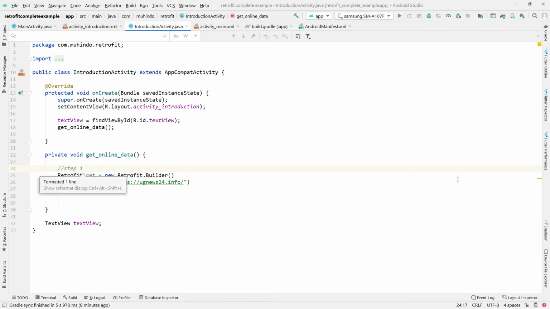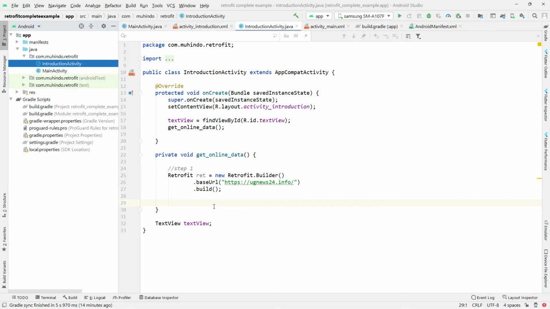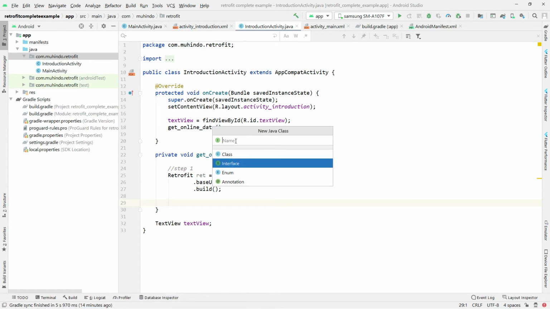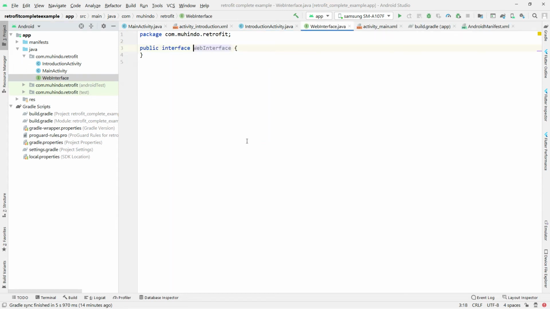The interface is a class that makes Retrofit relate the data that you want to fetch from the internet. So let's go ahead and create the interface for Retrofit that will be used to connect to the internet. Simply right click here on the main package, click on new, then Java class, and select interface. I'll simply put web interface. You can call it anything, but we will call it web interface. By doing that, we'll have a simple interface here.